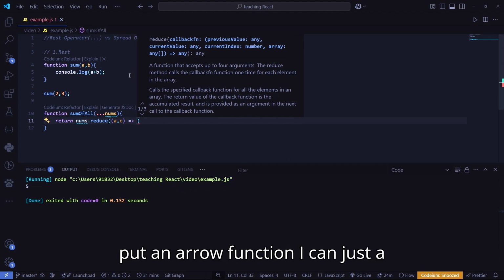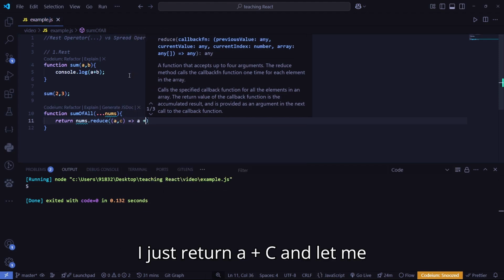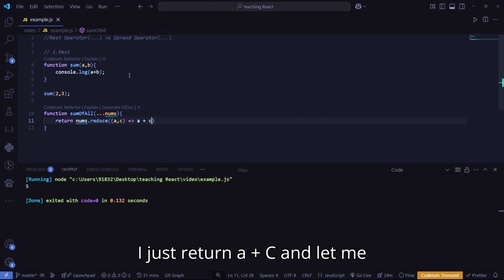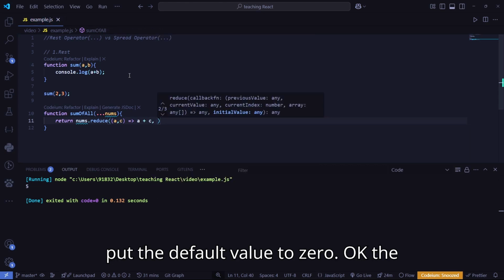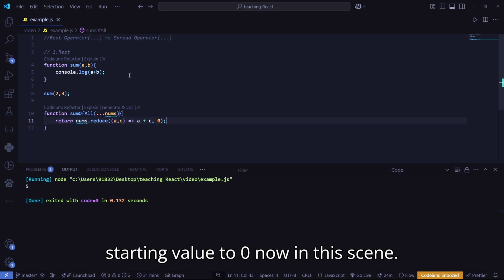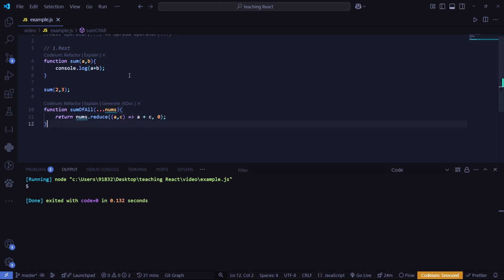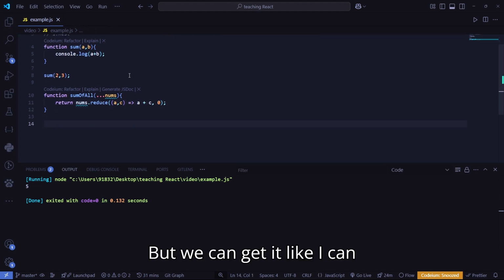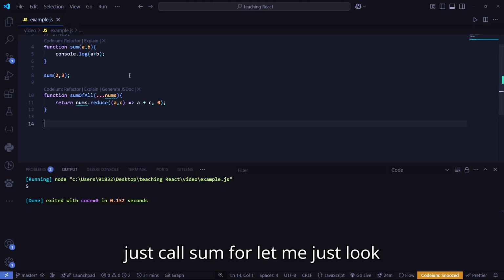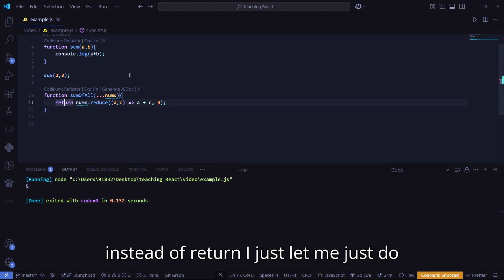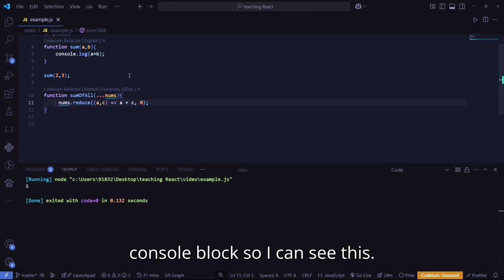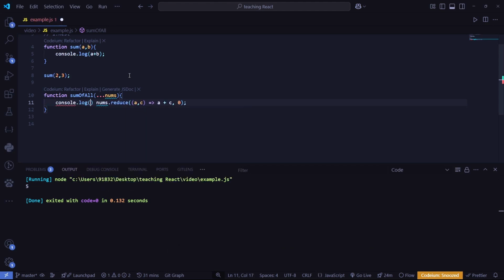We'll just return the accumulator plus the current value, and let me put the default starting value to 0. Now instead of return, let me just do console log so I can see this.